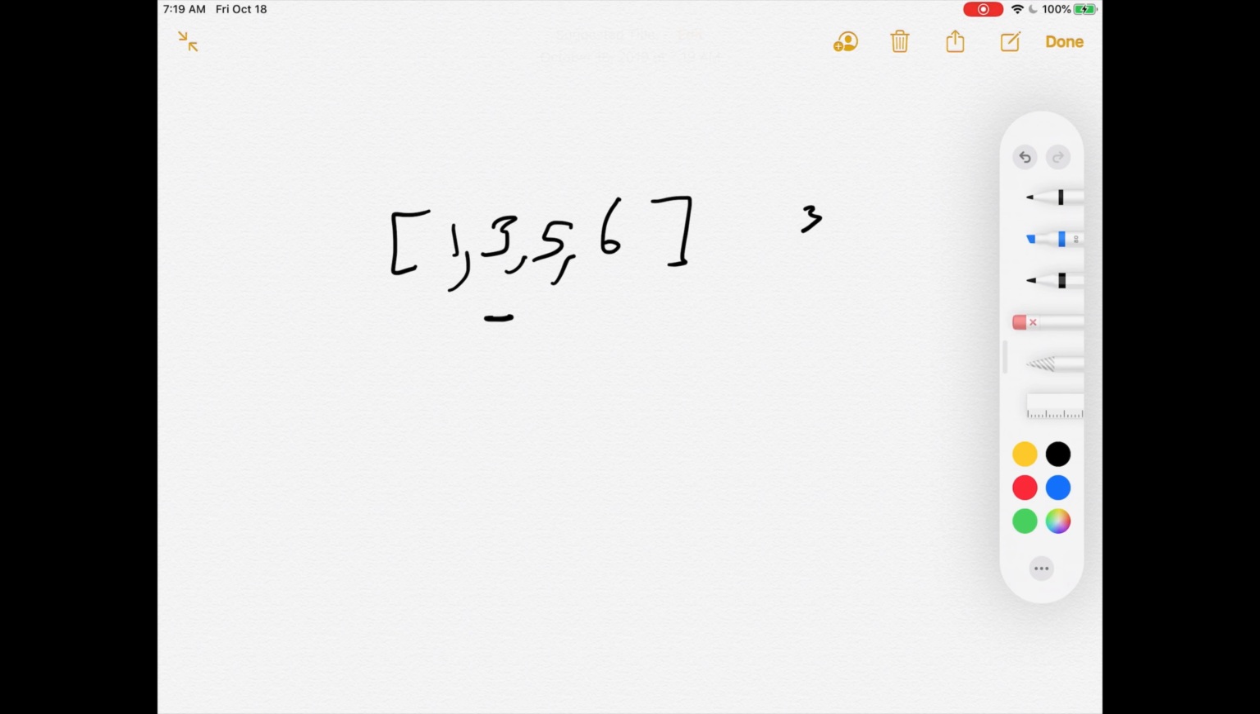Now if it's not in the array, what you're going to do is just keep iterating through the array until the element at the index you're on, right here the number 5, is greater than the target. So in this case, this is where the target should be. So we would return the number 2.